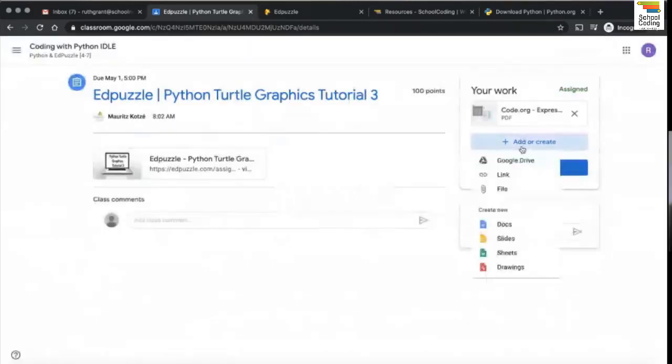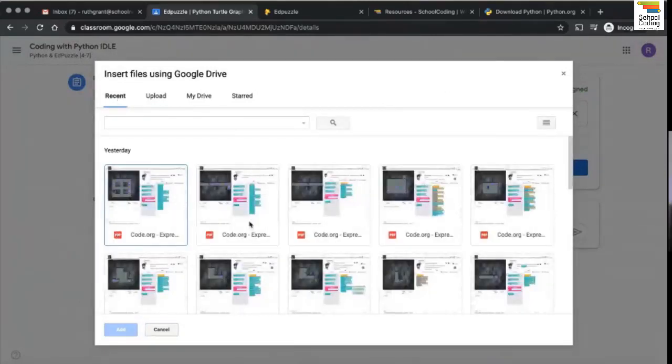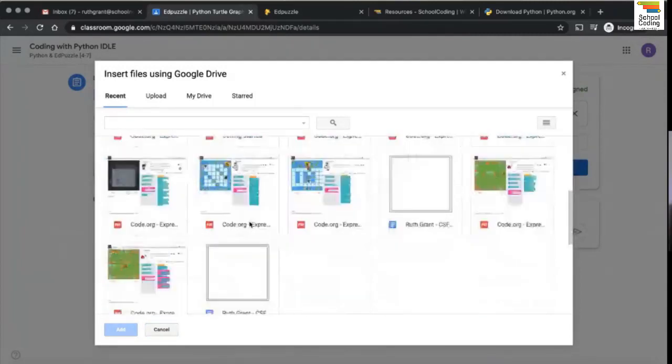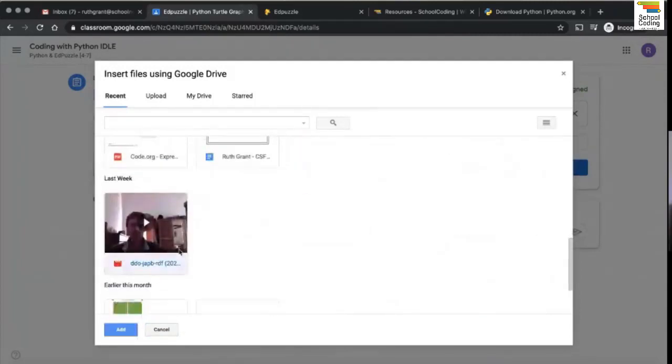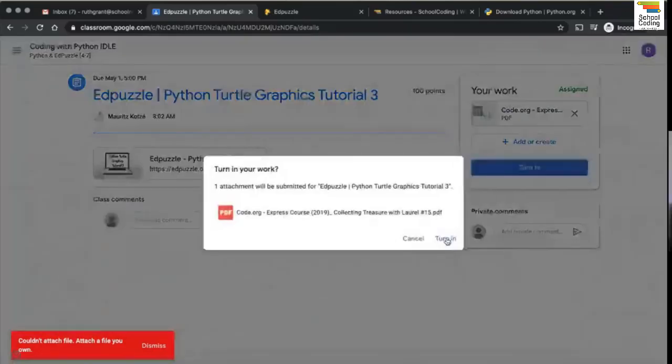The other thing that you can add is you can add a file. So if you have taken a video of something, for example, if you do Scratch 2 and you've made a video, you can then attach that video right here. So there's a video. I can then add that video. And so there's a lot of different ways that you can attach things to your assignment. When everything's ready, you can then turn in your assignment and you're done.